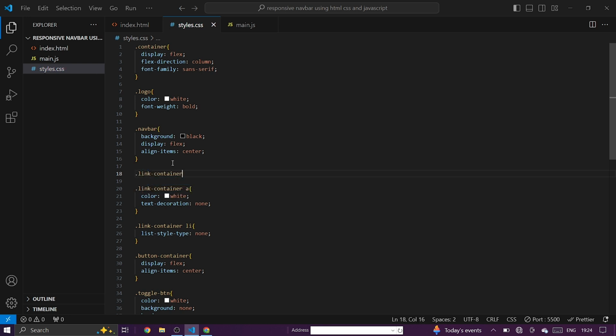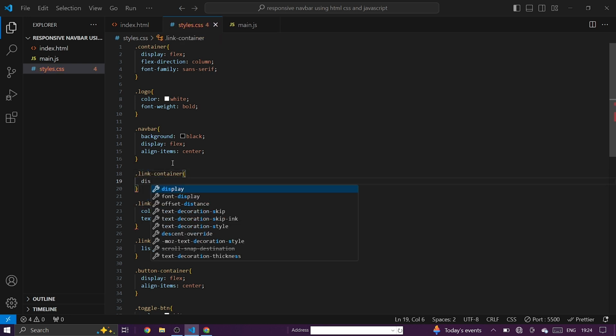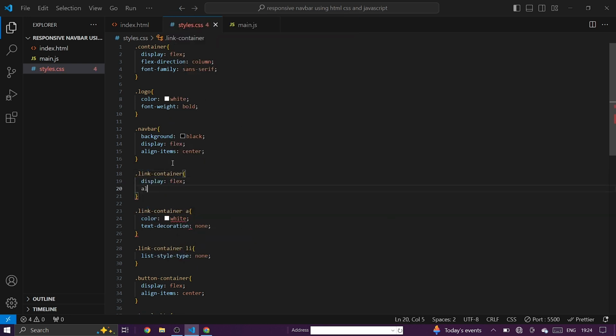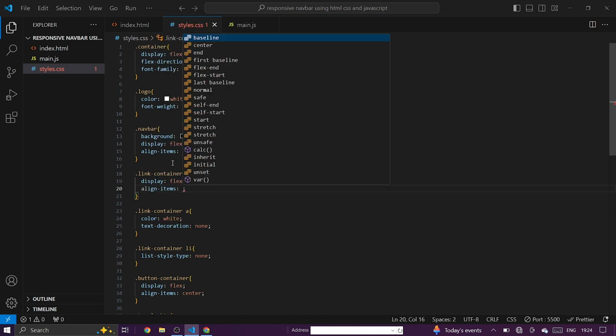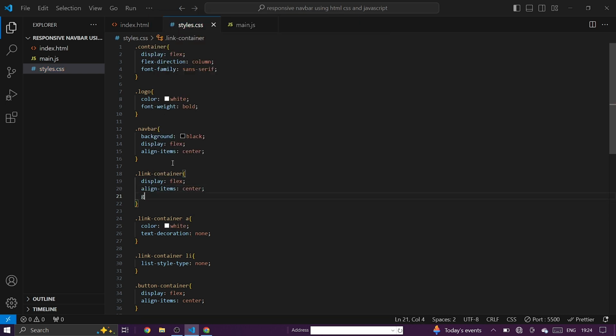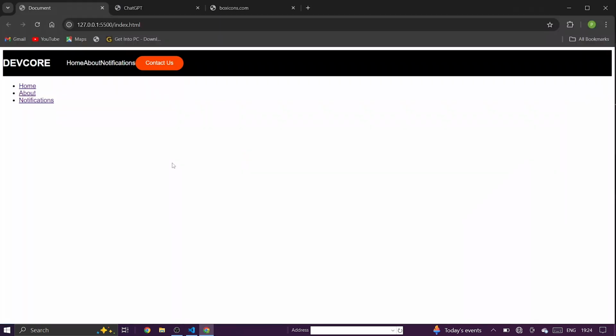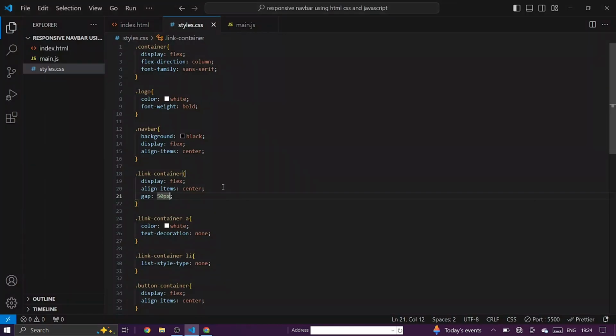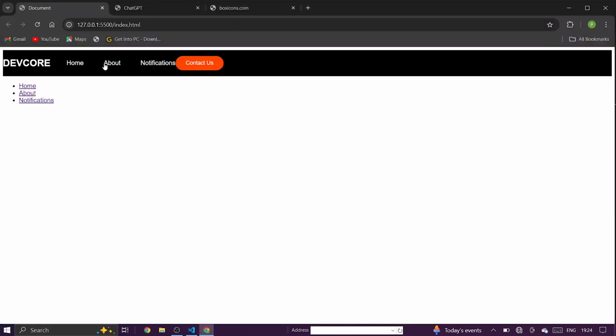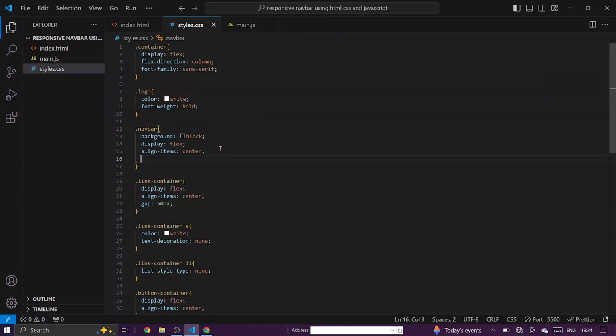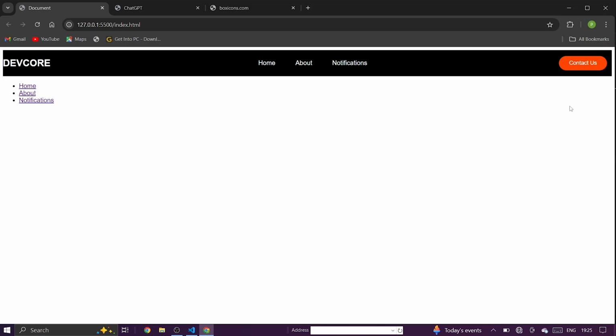Next we're going to style our link container itself. That's link container. We're going to have display flex, align items center, and then gap of 50 px. That's what I want. Next we're going to style a navbar. As you can see, everything is just packed to the left side. What we're going to do is add a justify content of space between. That is what we want.